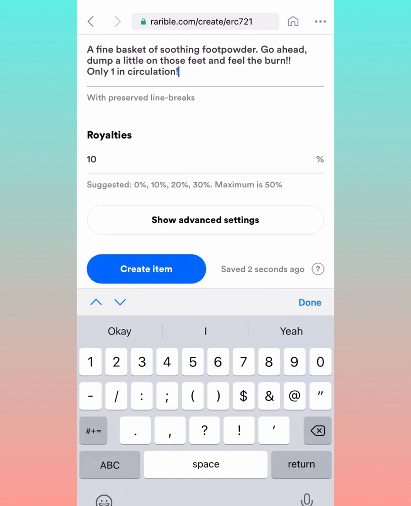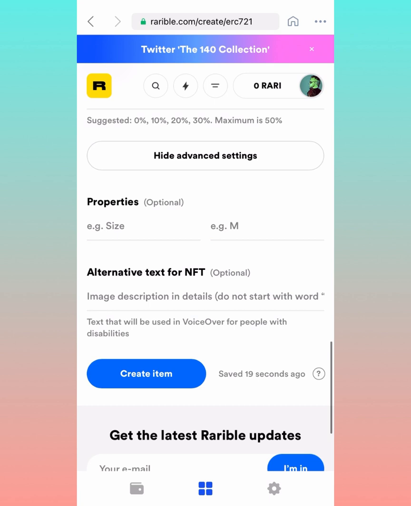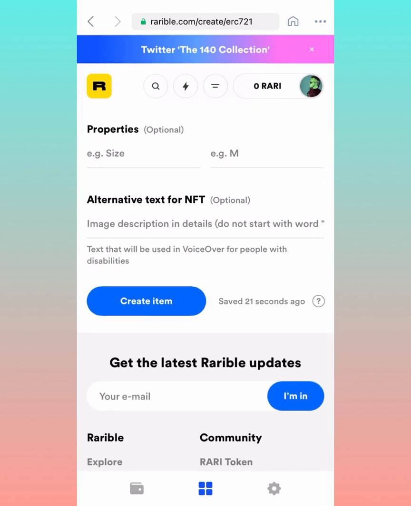And you can adjust your royalties. This is an important thing. You can put the amount you'd like to receive if anybody that buys your NFT sells it to another person. So you can make a little passive income if your NFT continues to sell. You can also get more detailed if you want to get advanced. You can put the size, all that other cool stuff. So we're going to go ahead and push create item.